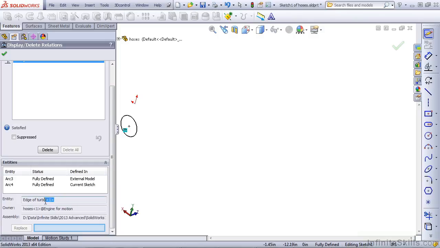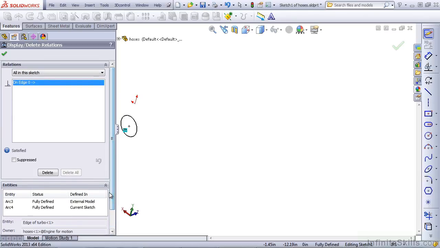So we have an edge of a part called turbo, which is in the assembly called engine for motion, and the current part is called hoses. The assembly is located here at this path. If you want to remove an in-context relationship, you have to come here and delete the on-edge relation.